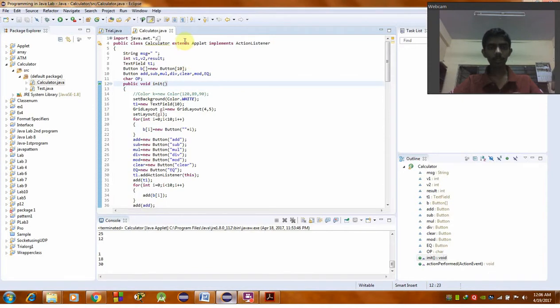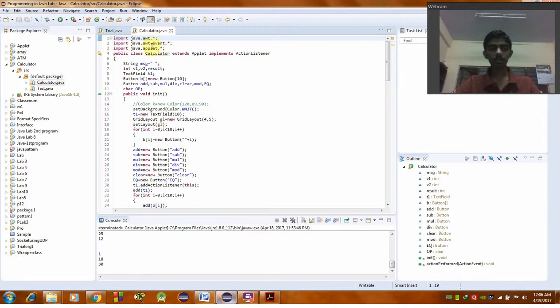This is a program. Here I have imported different packages. That is abstract window toolkit, AWT, all the classes in the AWT packages. Then AWT.event, all the classes in this, and then the applet. Now I have made a class called calculator which extends from the applet class and implements action listener interface.